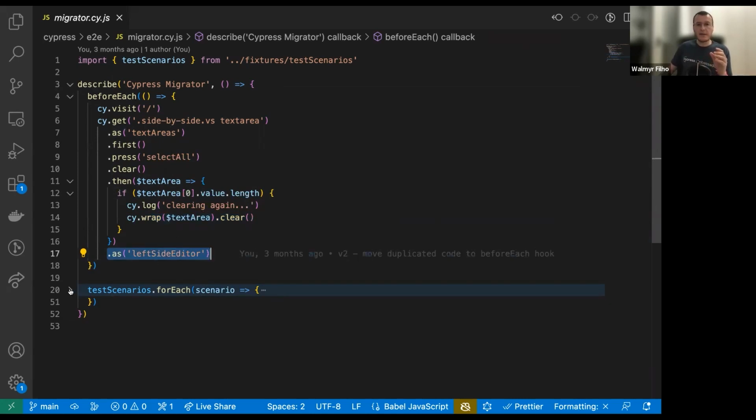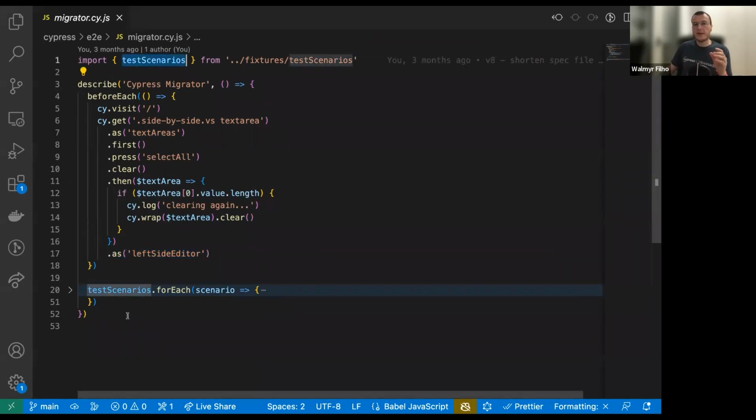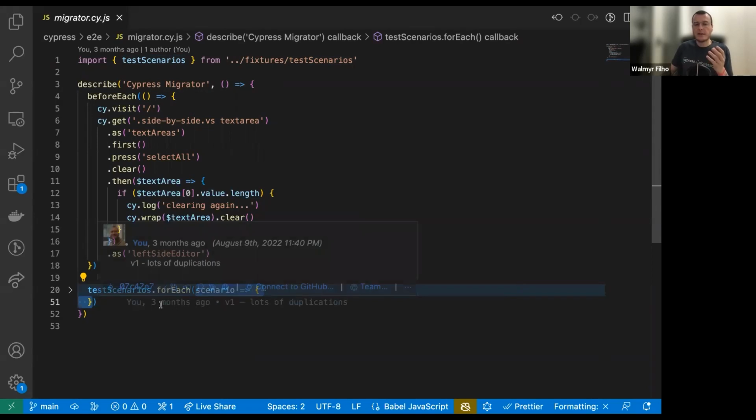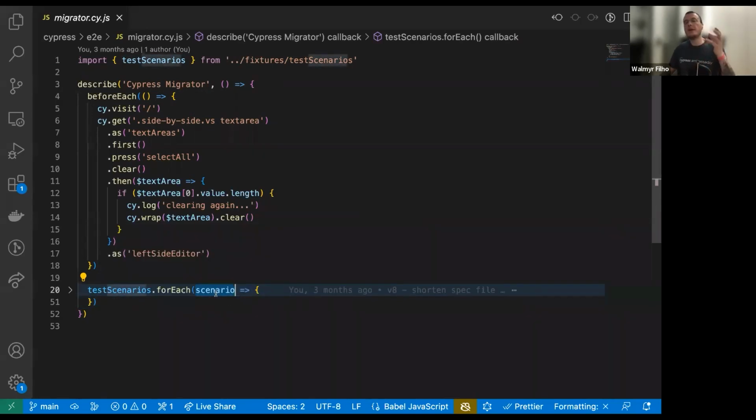And then I use the test scenarios that I imported from my fixtures on line one. I get them on line 20 and I iterate over each scenario because I have an array. I can iterate over each element of that array, basically each object in that array in this specific case. For the forEach function, I pass a callback function as an argument. This callback function receives as argument each of the scenarios, meaning each of the objects, right?